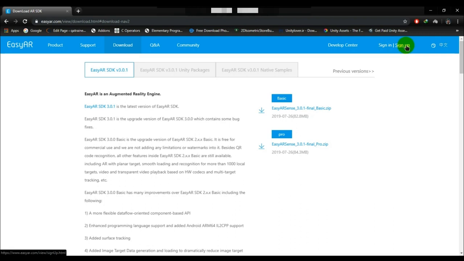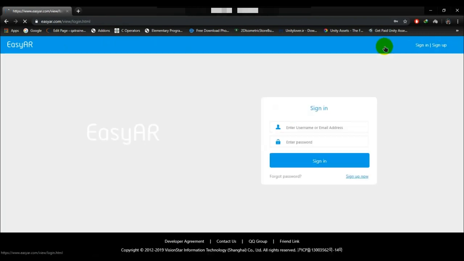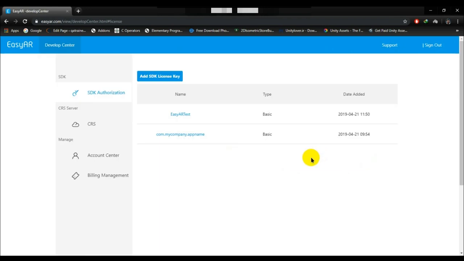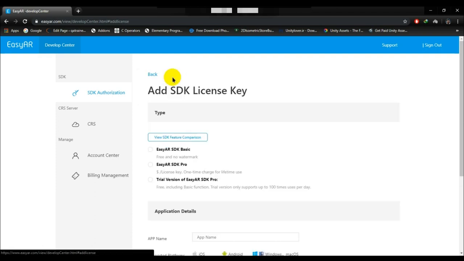If you don't already have an account, sign up. I already have an account, so let me just sign in. And now, as you can see, I'm signed in. I have a few license keys added. All right, now we're going to add a license key.